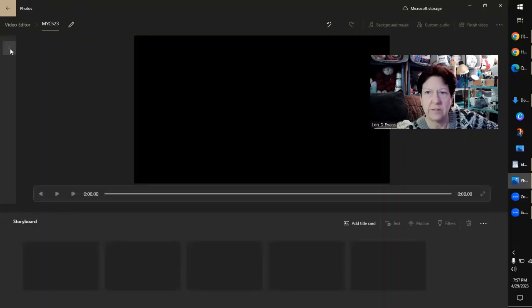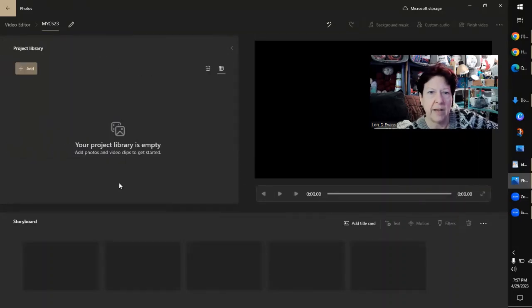Now I'm going to collapse this so it says my library. This is where I put my things I want to put in my video. Down here at the bottom is where the items will show up that I want to put in my video. So let me add stuff.